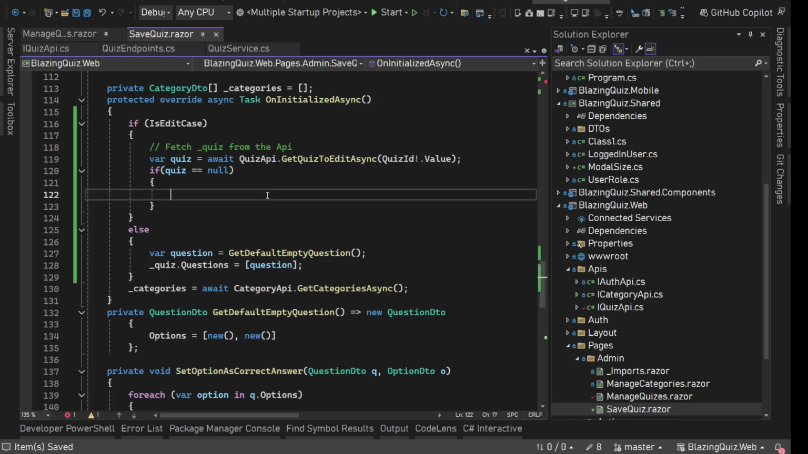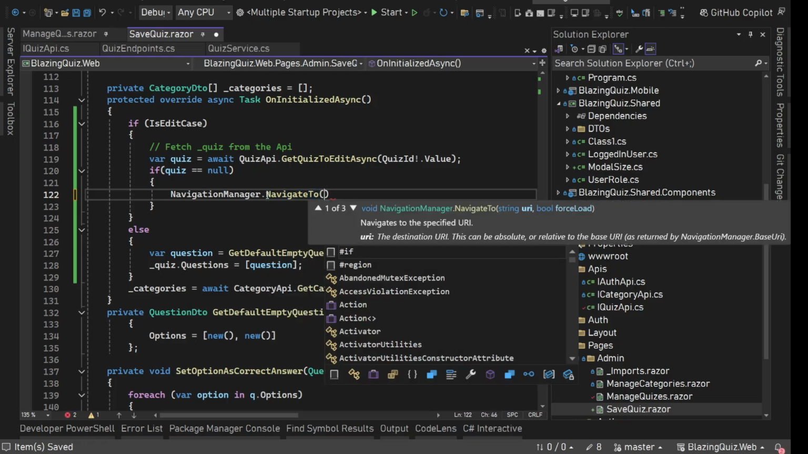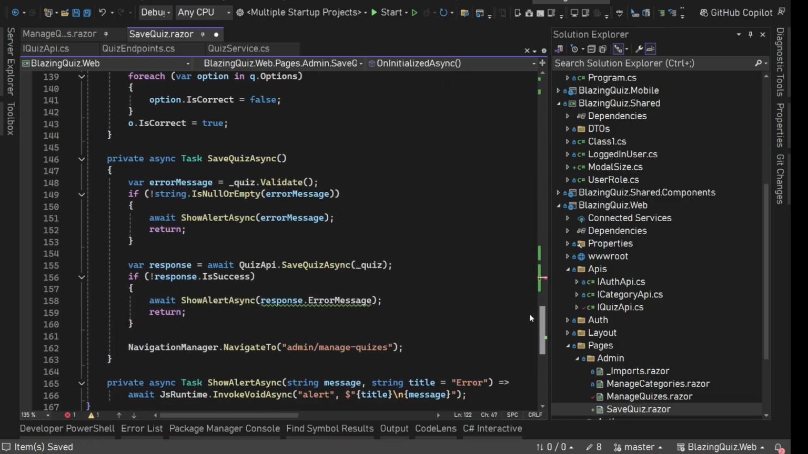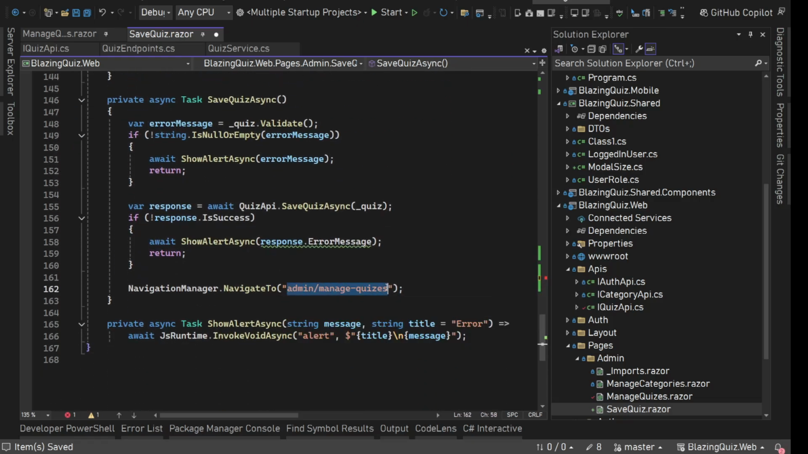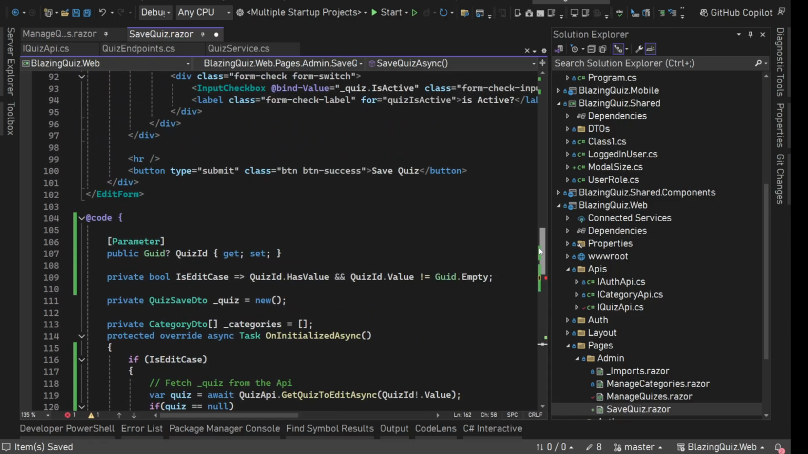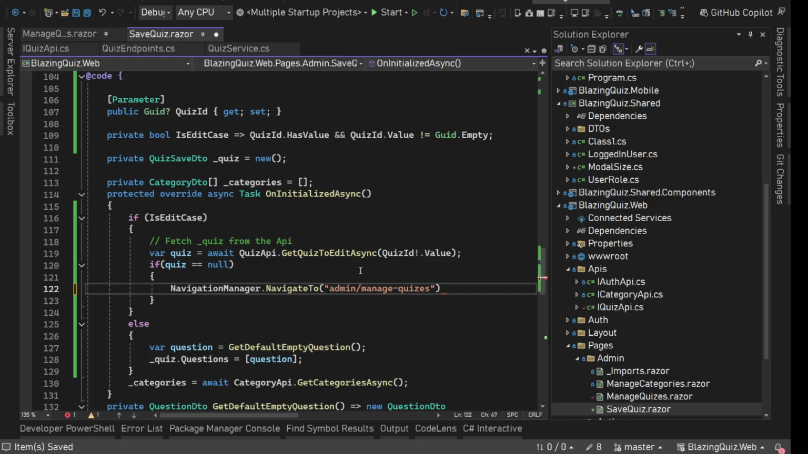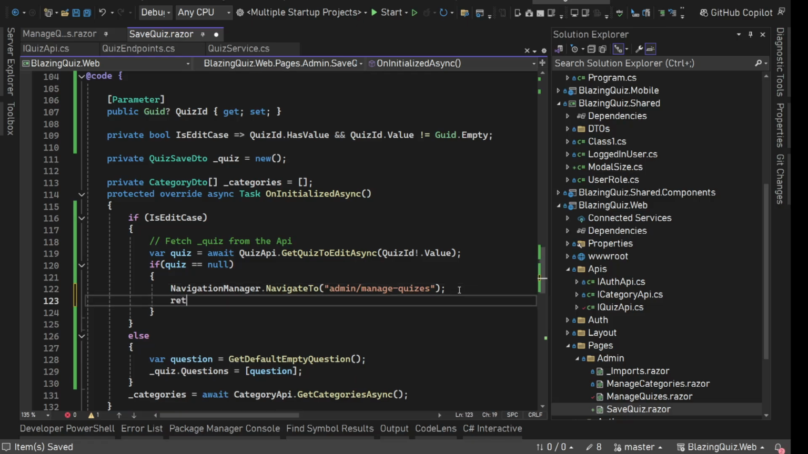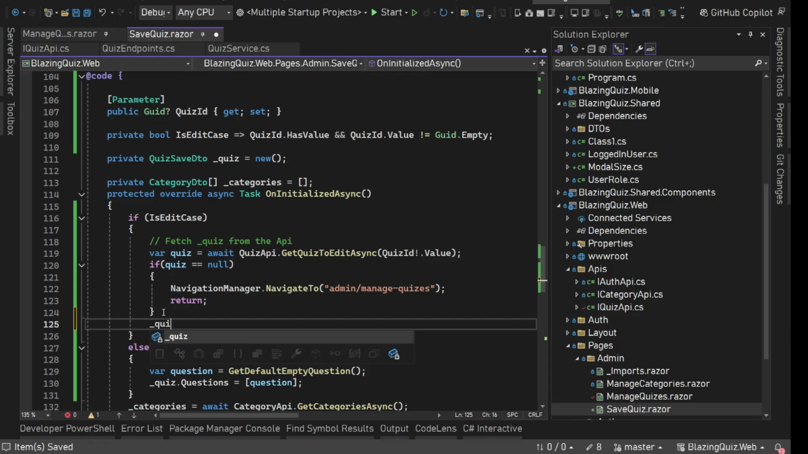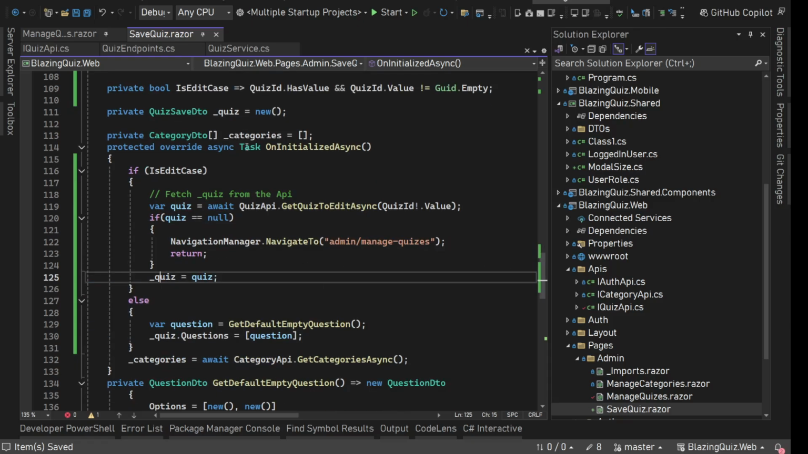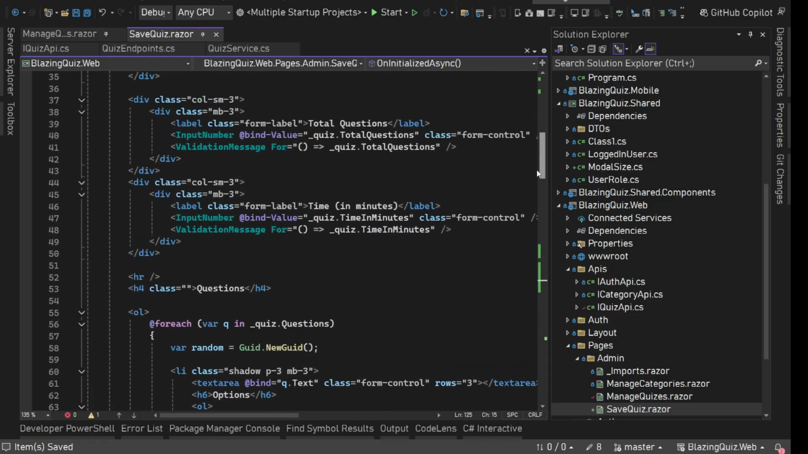So here we'll say navigation manager dot navigate to, and we can return back to this page, manage quizzes page. You can display an alert message as well if you want to. So here we are good. After this, we'll simply return from here. We will not continue further. If that's not the case, then we'll simply say underscore quiz equals this quiz. Then it should have everything in here.